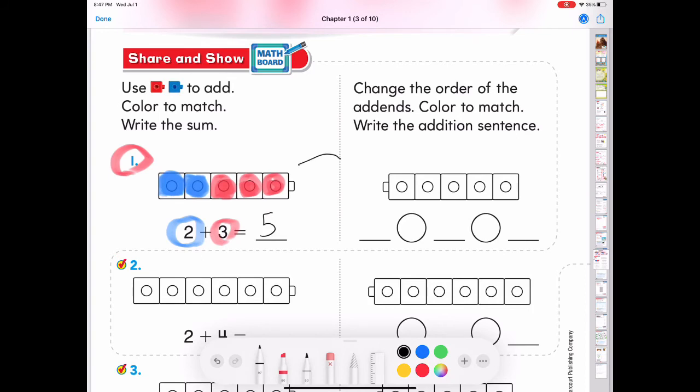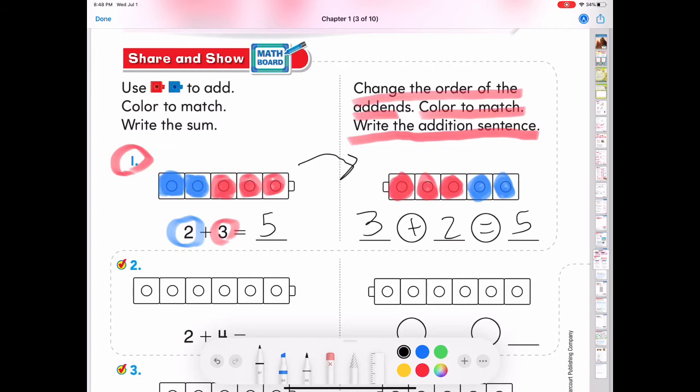And now we're going to go to this side to complete this problem number 1. Change the order of the add-ins, color to match, write the addition sentence. We're going to change the order now. Now we're going to color 3 red boxes. You guys color better than me. And 2 blue boxes. I'm going to complete the addition sentence here. It's now going to be 3 plus 2 equals 5. All right.